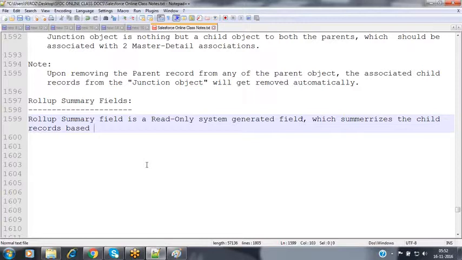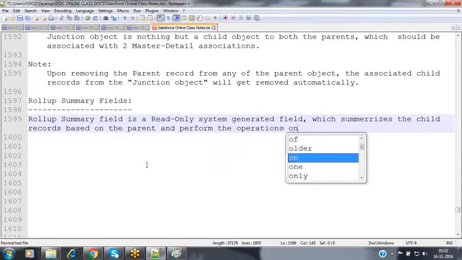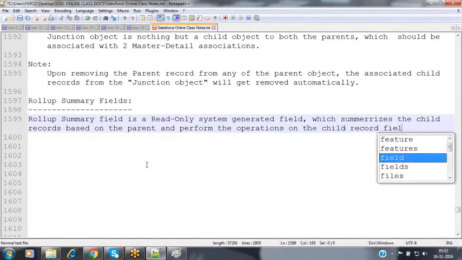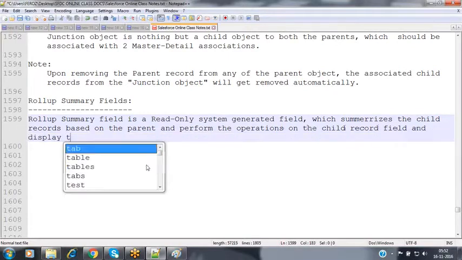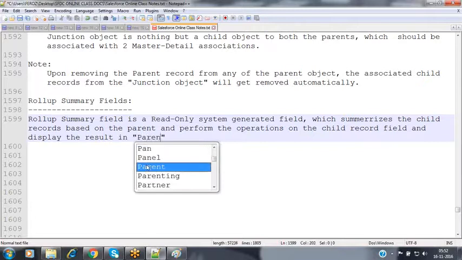Now, it summarizes the child records based on the parent and performs the operations on the child record fields and displays the result in the parent record.